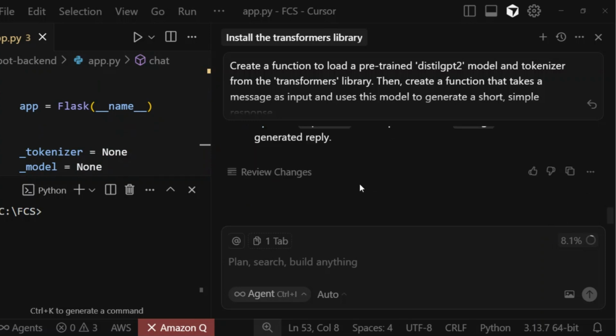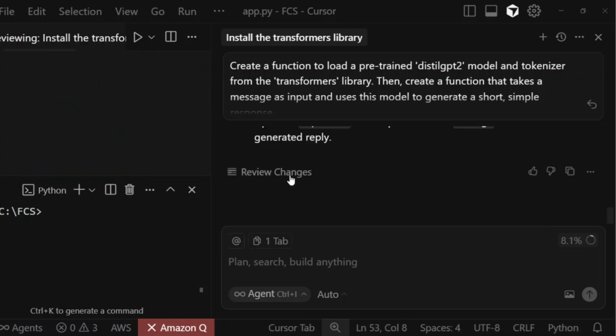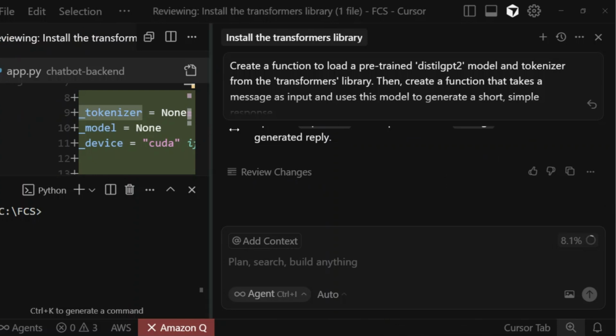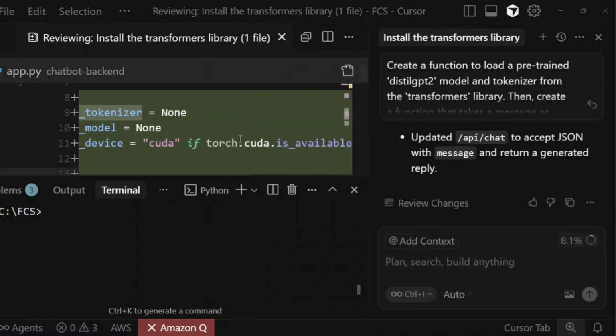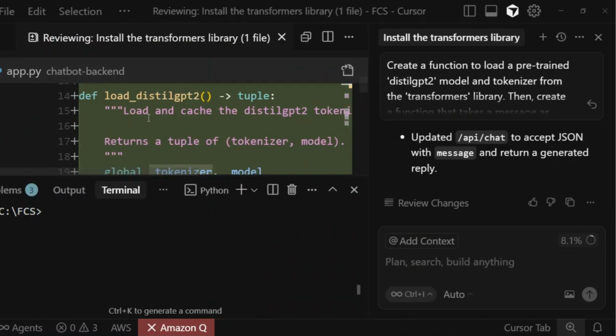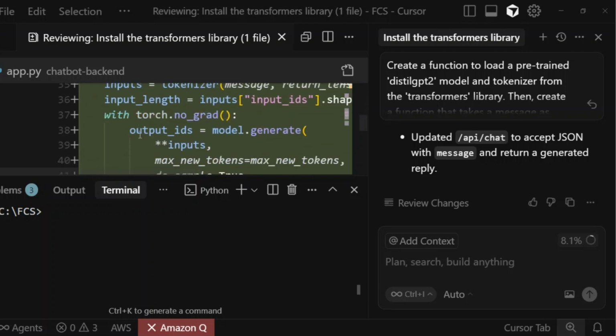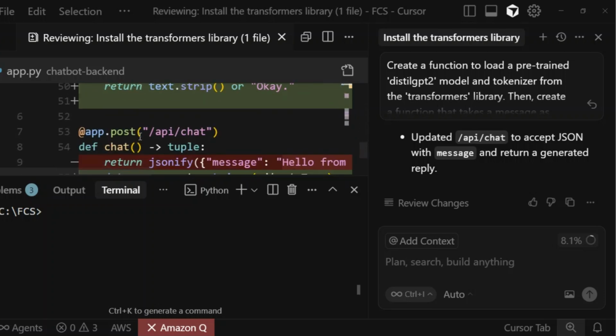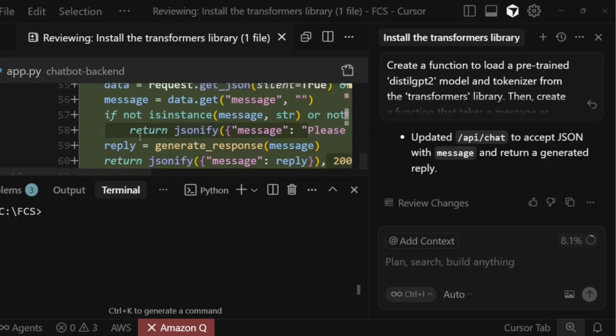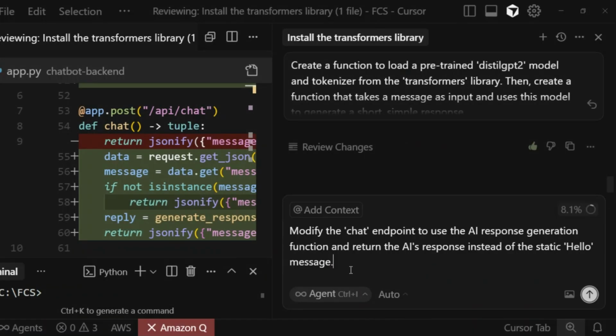Our final step is to update our existing API/chat endpoint to use our new AI logic. Instead of returning a static hello message, we'll now call our new AI function to generate a dynamic response based on the user's input. This is a small but critical change that makes our chatbot functional. Modify the chat endpoint to use the AI response generation function and return the AI's response instead of the static hello message.